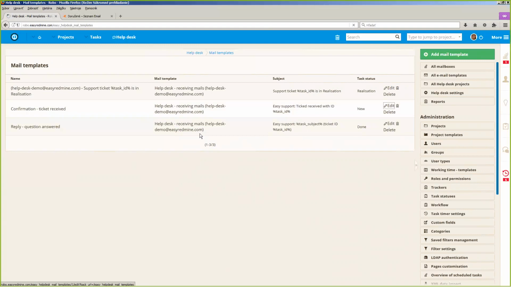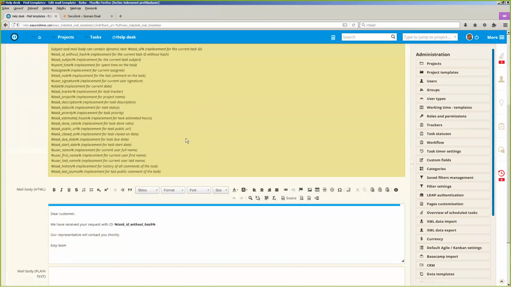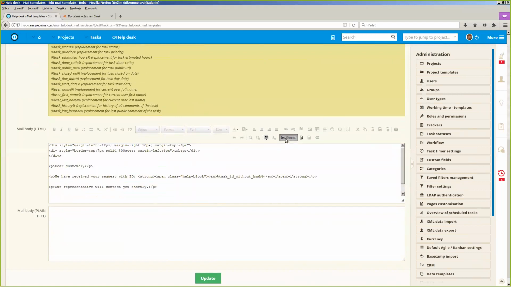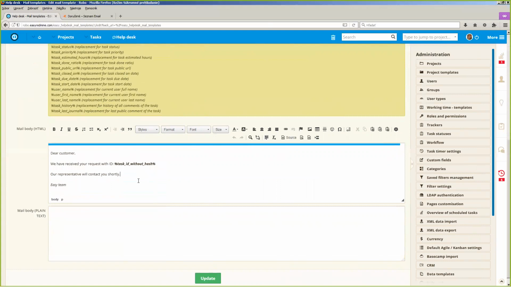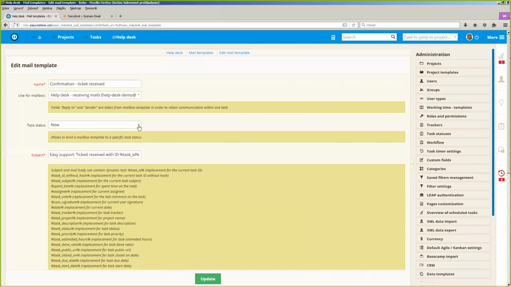That means that when a ticket is created in the system, when the mailbox is processed, an automated message is sent to the customer confirming that the ticket has been received. Again, it's completely formattable. It's in HTML. You can add anything you wish. The important part in the auto replies is that you need to configure the task status for the state when a ticket is created. This is also a setting.